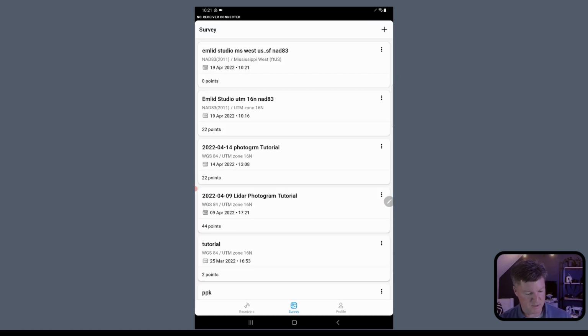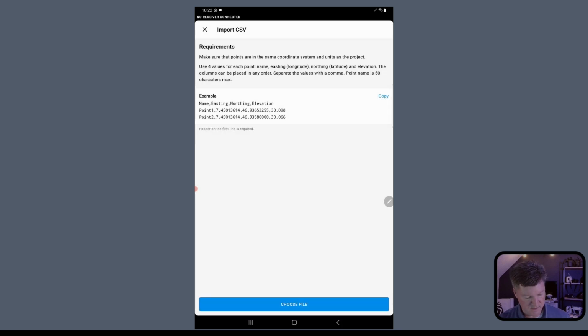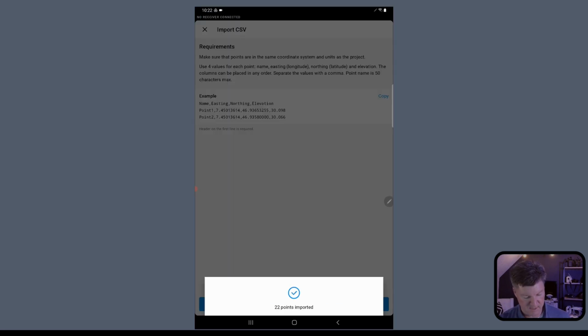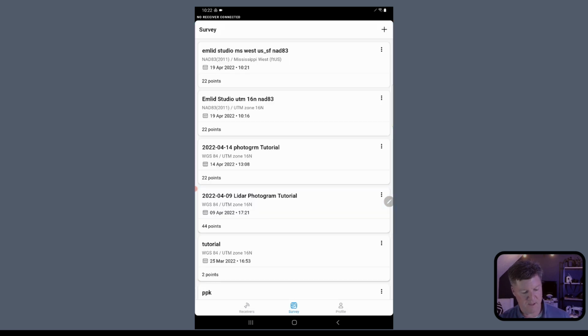Again, we go back to projects. And now I want to import that same file one more time. So I'm going to click the three dots, import. I want to import a CSV. It says, well, where do you want to import it from? Well, we're going to import the corrected file. So remember, the corrected one is the one that originally came from Emlid Studio. So I'm going to choose that. 22 points.